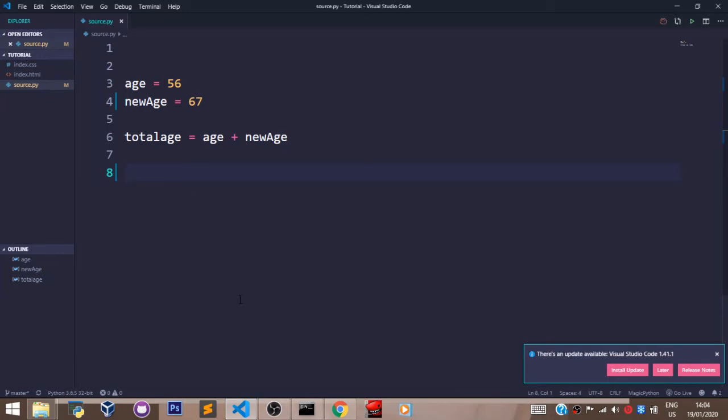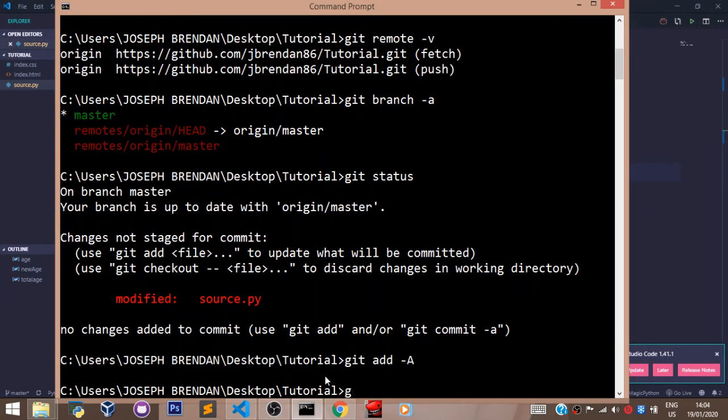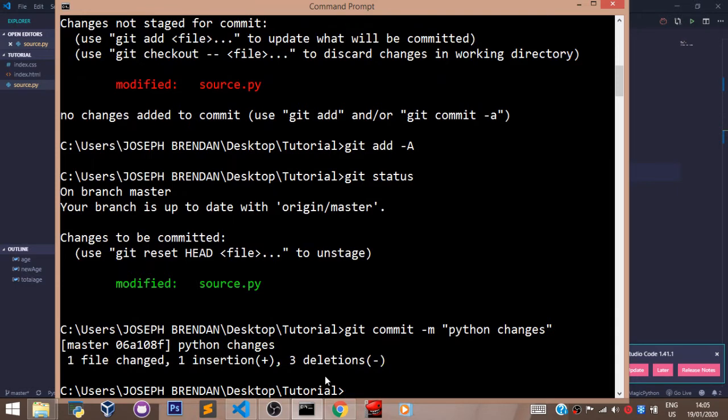Now we'll have to go through the same process again to commit our changes to our local repository before pushing it again to the remote repository on GitHub. And to do that, you come back here and you say git add -A, and we'll do git status. You see, it has been added to the staging area, and we can commit this, let's say Python changes. As you can see, 1 file changed, 1 insertion, 3 deletions.